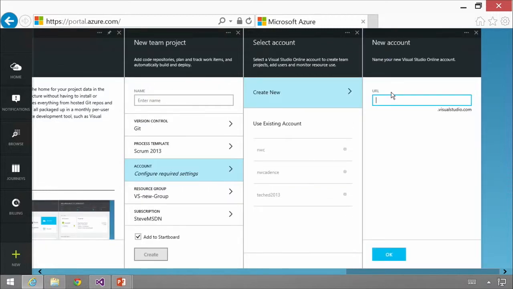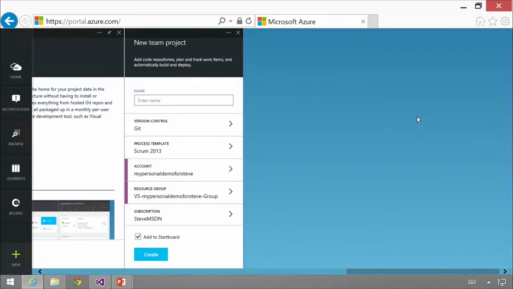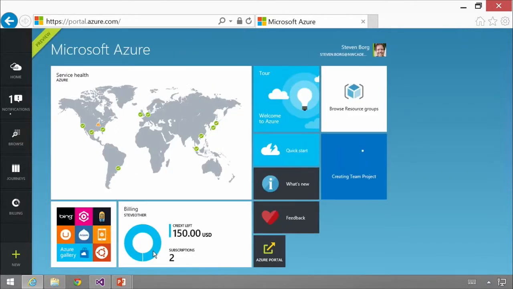This gives me the walkthrough, the URL, much like before, and I can choose my URL. This might be my personal demo for Steve. Make it nice and long so that it's not already used. I get the little smiley face there. And I can click OK. And at this point, I can start walking through that setup. I can give my name for my new team project, which is my Azure TP, team project. I can add it to my start board. It's based on this subscription, and create.